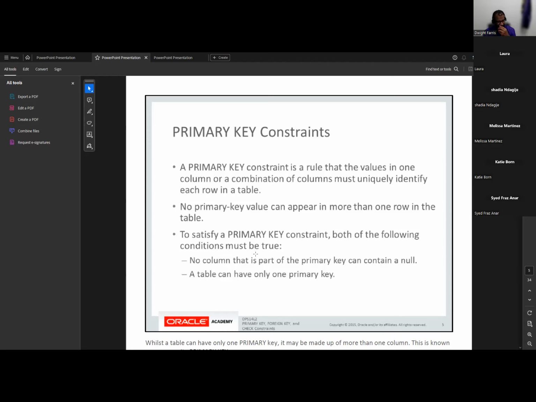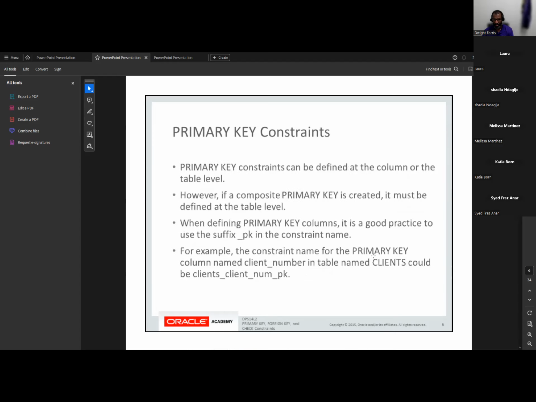To satisfy a primary key constraint, both of the following conditions must be true. No column that is a part of the primary key can contain a null, and a table can have only one primary key. Those are important. One primary key, and it cannot be null. A primary key constraint can be defined at the column or the table level.